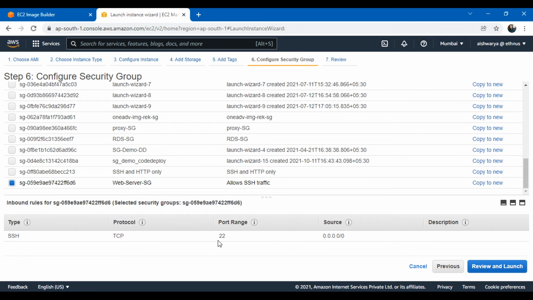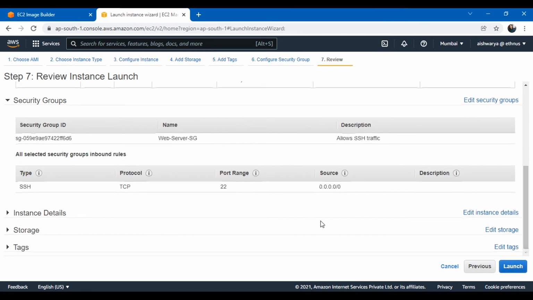Apart from this, these are inbound rules, that is, what traffic can come inside. For outbound you don't need to do anything, because everything is allowed for outbound by default. Then click on review and launch. We review all the settings and then click on launch.